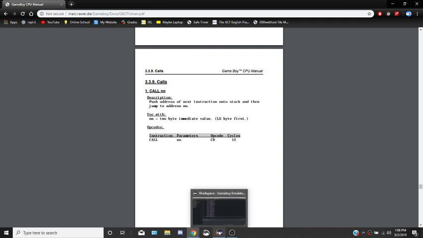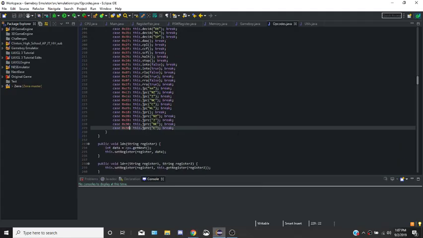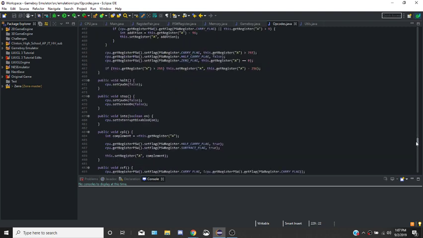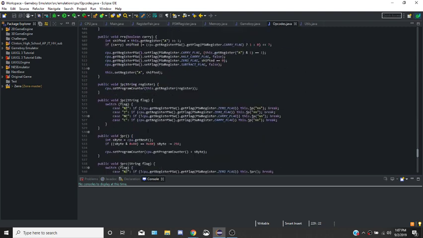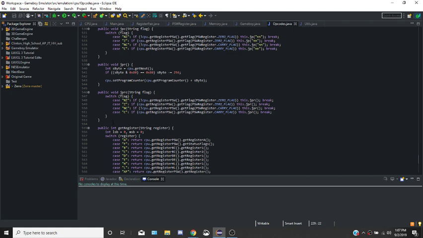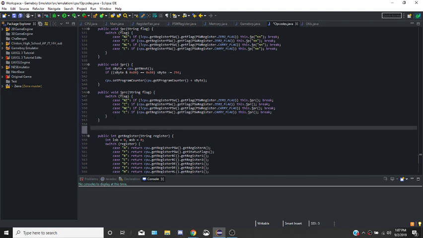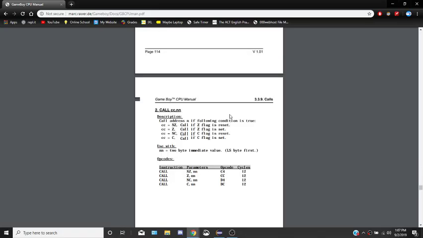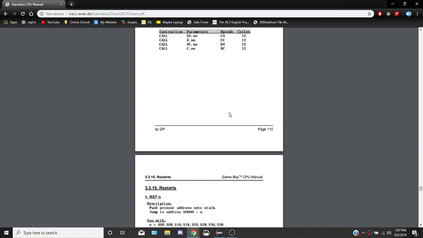Alright, so that is pretty simple as well, because calling is basically how we do functions in assembly. So let's find that right here. Public void call, and is there any way we can combine this? We have call conditional, and then we have restarts.